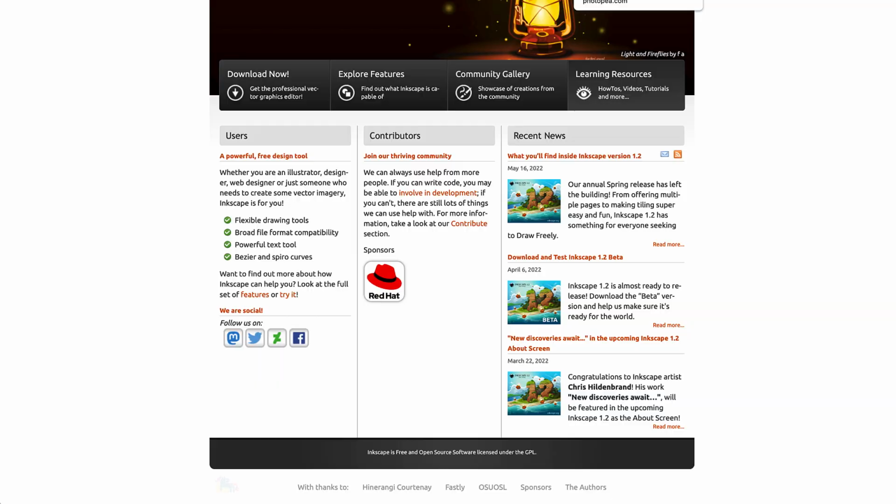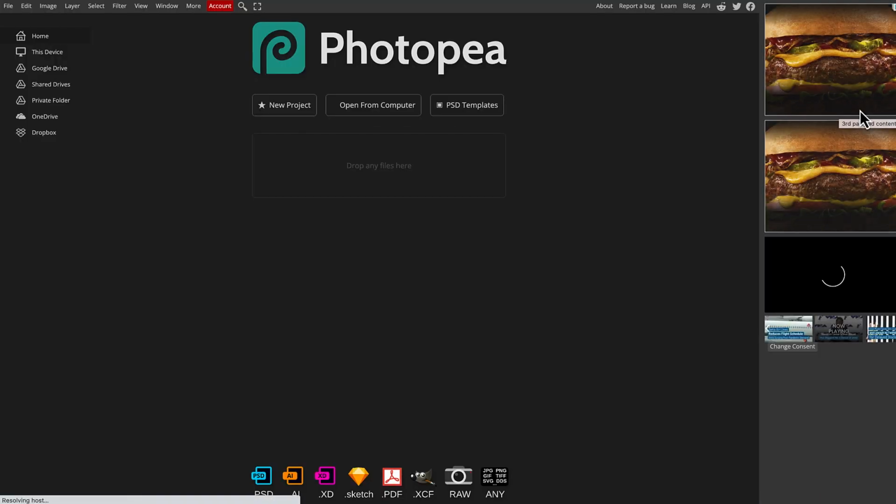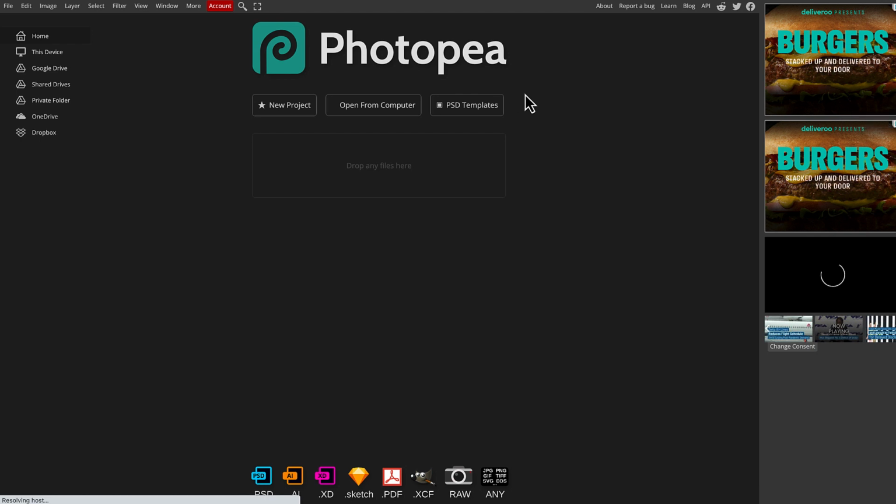Then another one that's also free but works online is Photopea. It's very similar to Photoshop, quite powerful. It does open up a lot of files like PSD, Adobe Illustrator, InDesign files, PDFs and Gimp files. So it is similar to Photoshop, but again, pretty powerful.